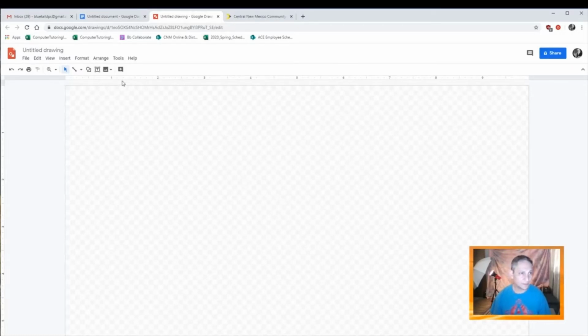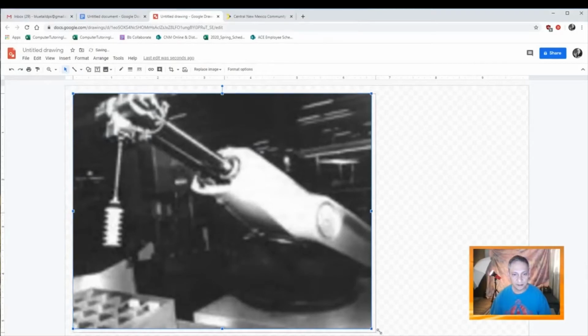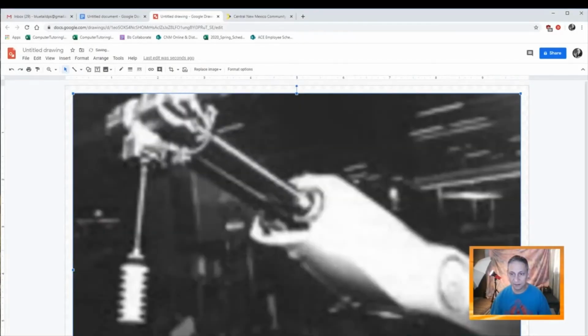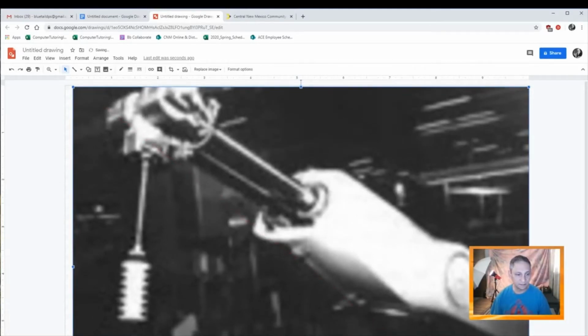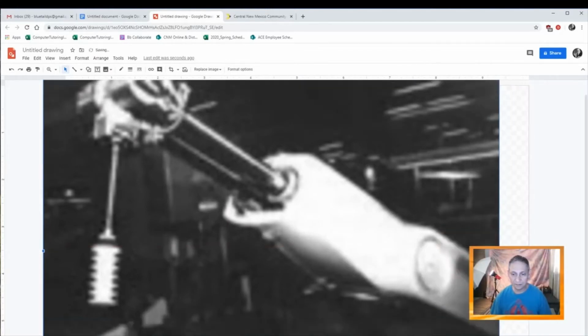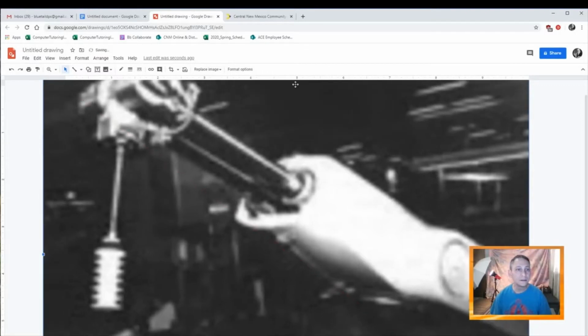So let's get a background first. And up here, I'm going to insert an image from my computer. And I'm thinking just maybe a nice black and white picture would do nicely. Let's fit this. Just drag these until they're fit. And this one. There we go. Right there. Okay, nice black and white picture.